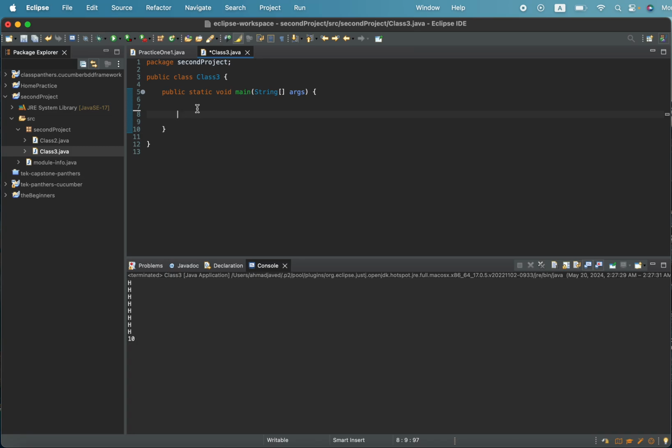I'll be working on one of the primitive data types, which is called character or char. And let me show you what are the benefits of using this data type and how do we use it. Let's assign the value of a here, single quote a.